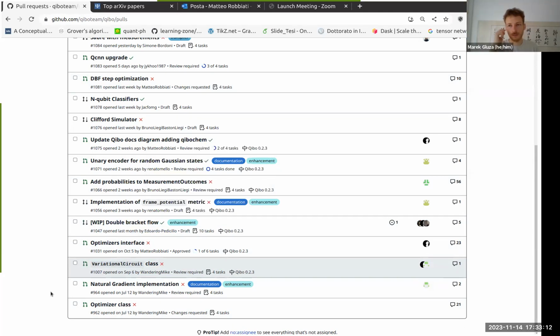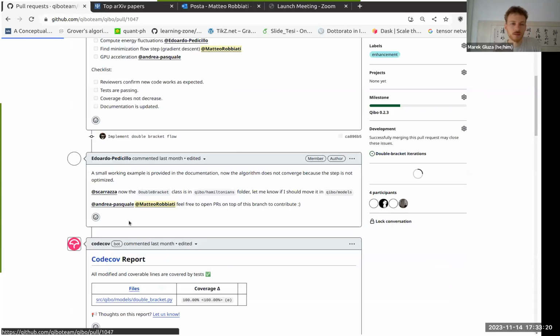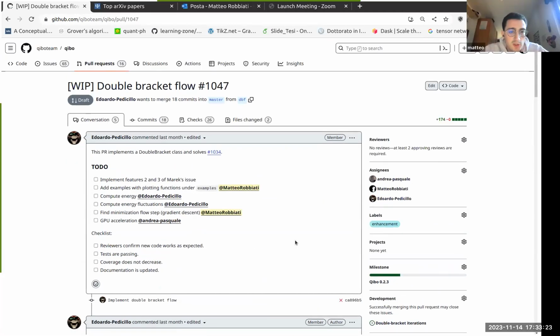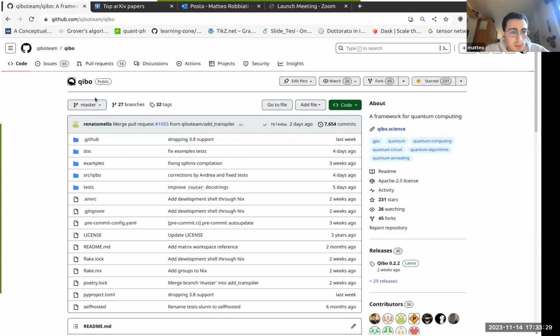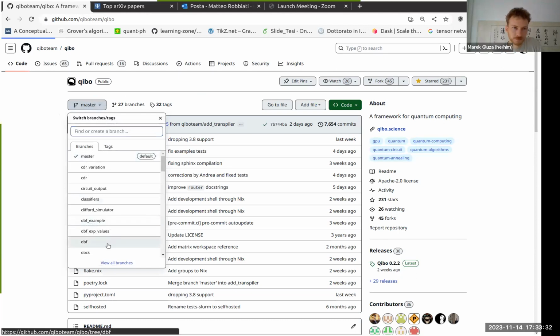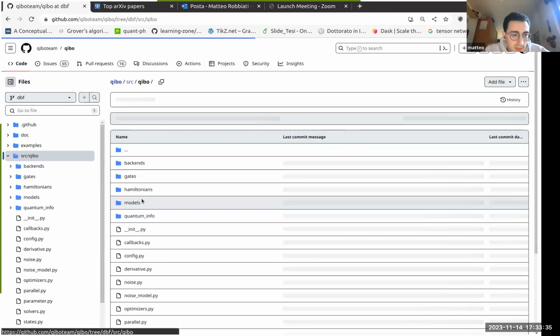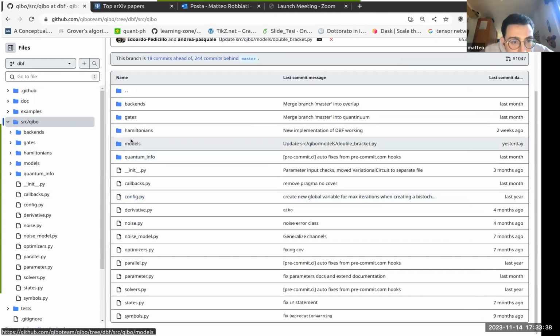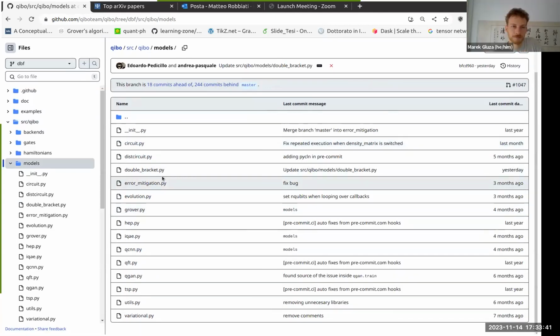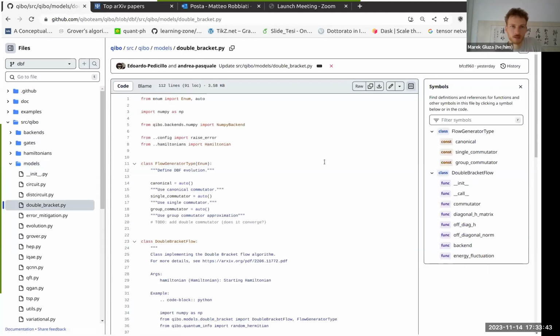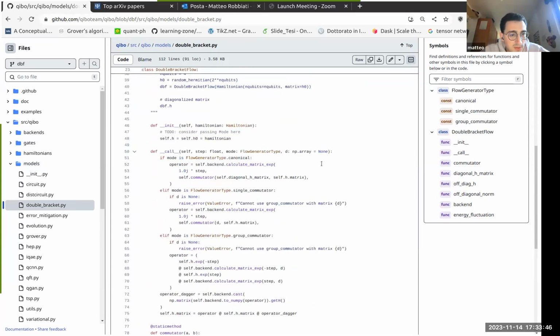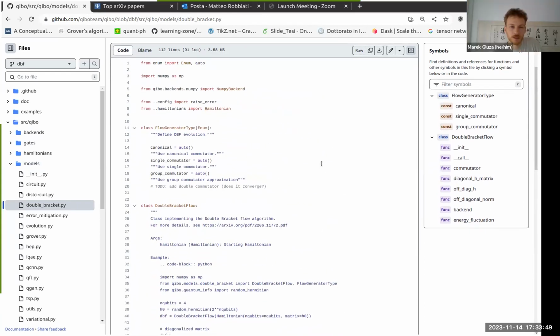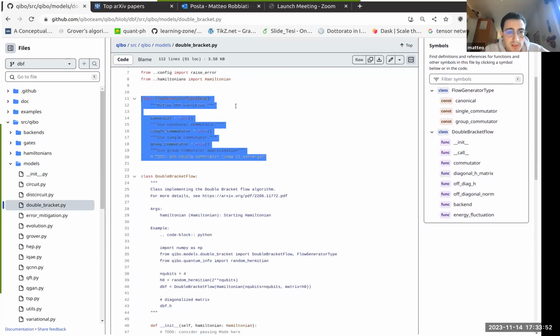work in progress until we are ready with all the features we wanted before merging into the main of QIBO. So if we would like to check, for example, quickly what Eduardo said with the energies, we would just click on Eduardo and see what he was pushing, or in this case, it's already merged here, so let me go directly to the code. We can go in the DBF branch of QIBO, in which we already have the double bracket flow model. So you go to models, and double bracket. And here you have the code. That's basically all the code.